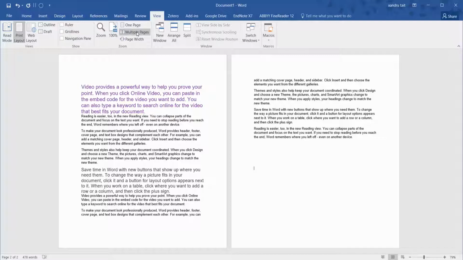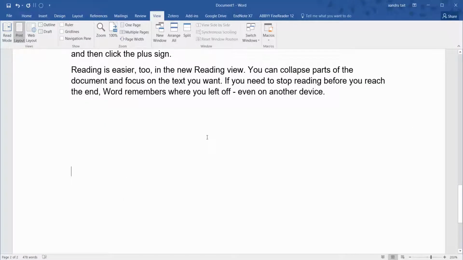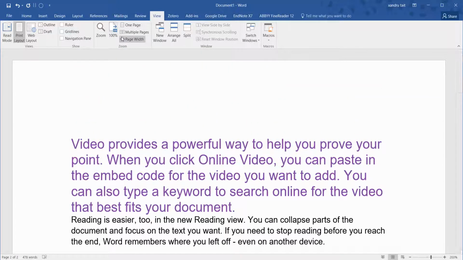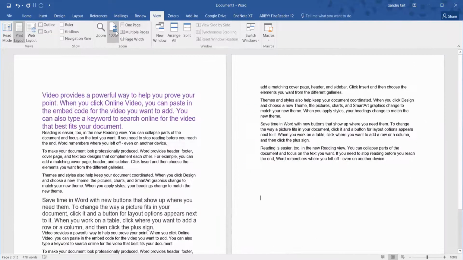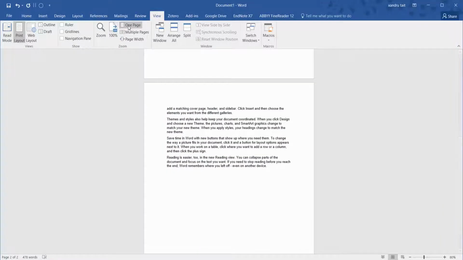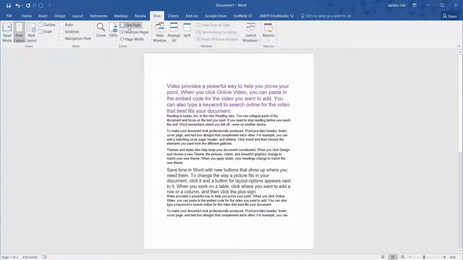Multiple pages will show you all your pages that you've got, and in this case side by side, so I can see both of them, really handy when you're working on them. And page width, so the width of the page will match the width of the window, so you can see the whole document and text clearly that way as well. If I go back to 100 and one page, click Control Home to take you straight back to the top again if need be. There's your views, there's your show, and there's your zoom.